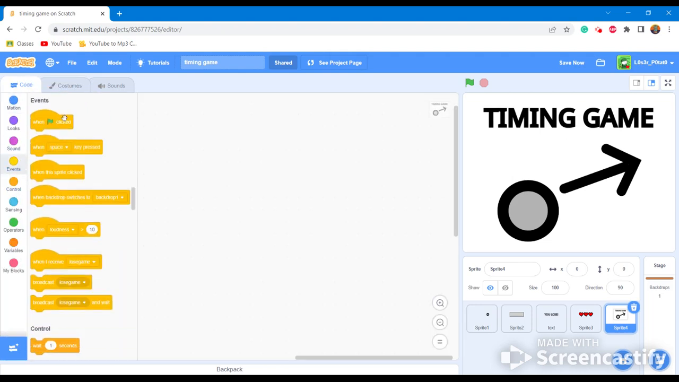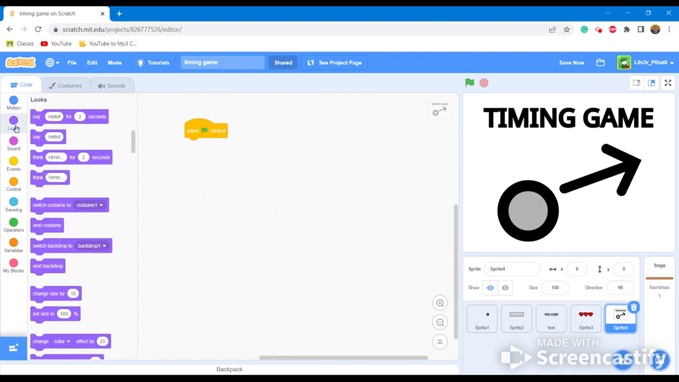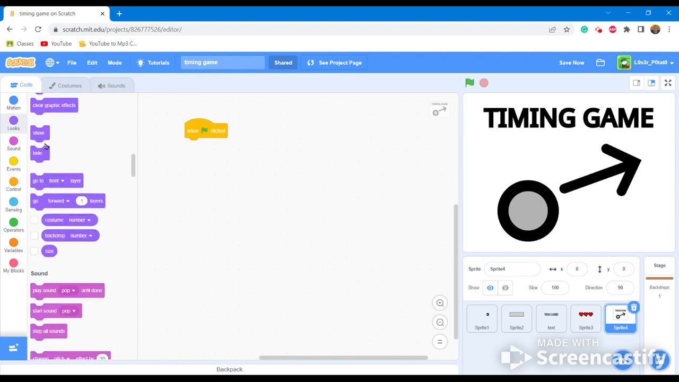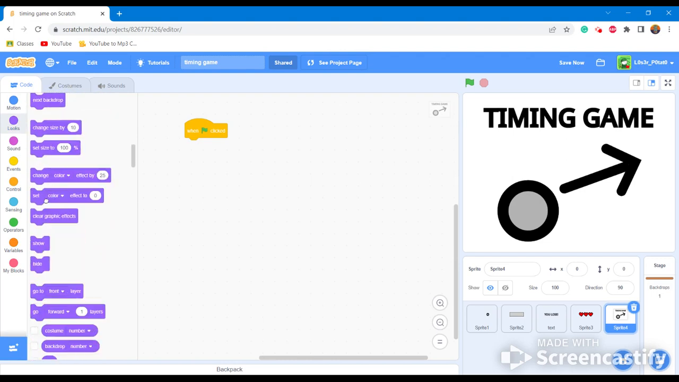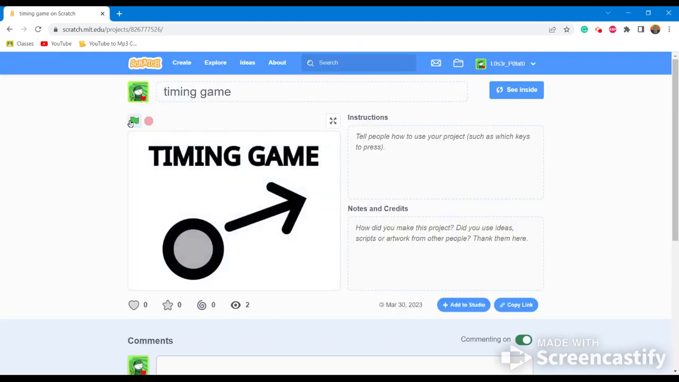So we're going to bring in events and go to looks and put set color effect to 100%, except instead of color, we're going to do ghost. So now we're just going to save, and let's run our project.